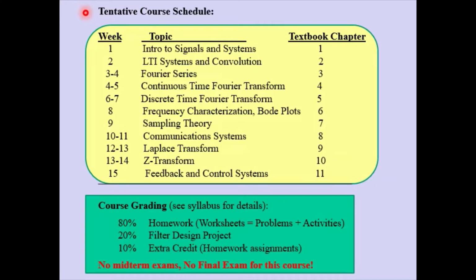So here's our tentative course schedule. I won't read through all the details here, but basically I do want to point out the textbook chapters: we are going to cover the textbook from chapter 1 all the way through to the end of the textbook, chapter 11, in order and in sequence, which is kind of nice. We won't be skipping around like some courses do.